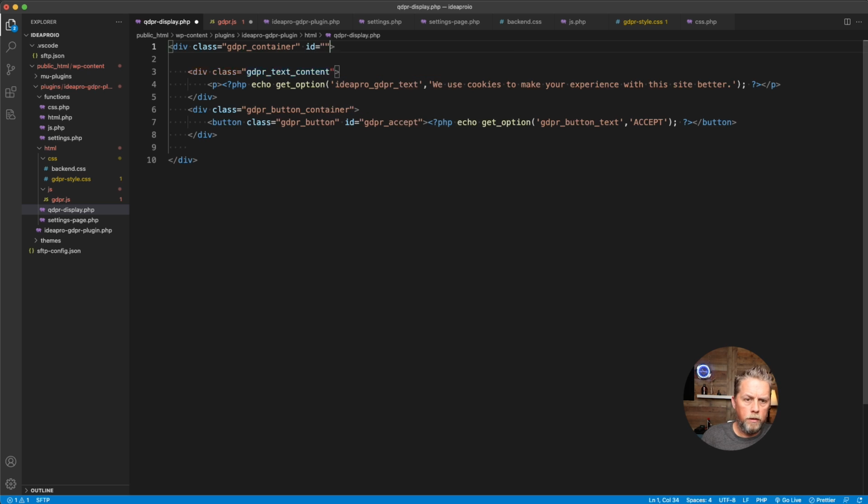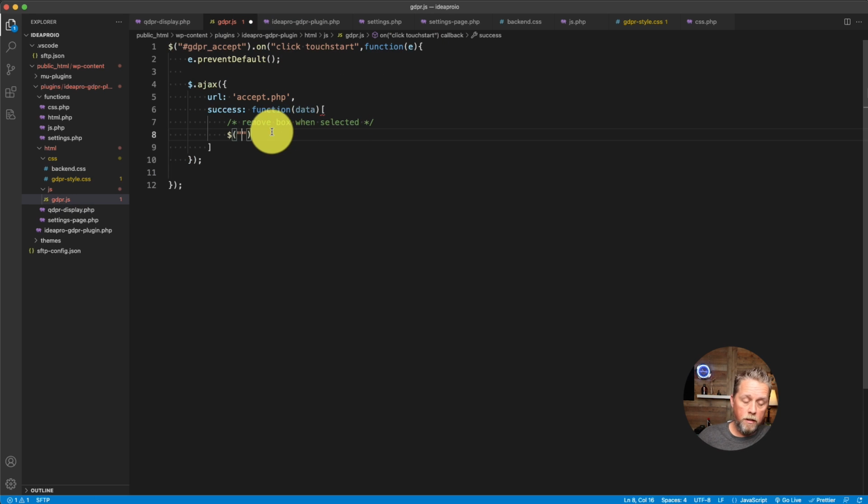ID is equal to GDPR accept GDPR container. I mean, we could literally just call it the same thing as the class. So GDPR container. We could even use the class .GDPR container, but we're going to use that, and we're going to say .remove. Okay, and so now we need to create a page for this function.